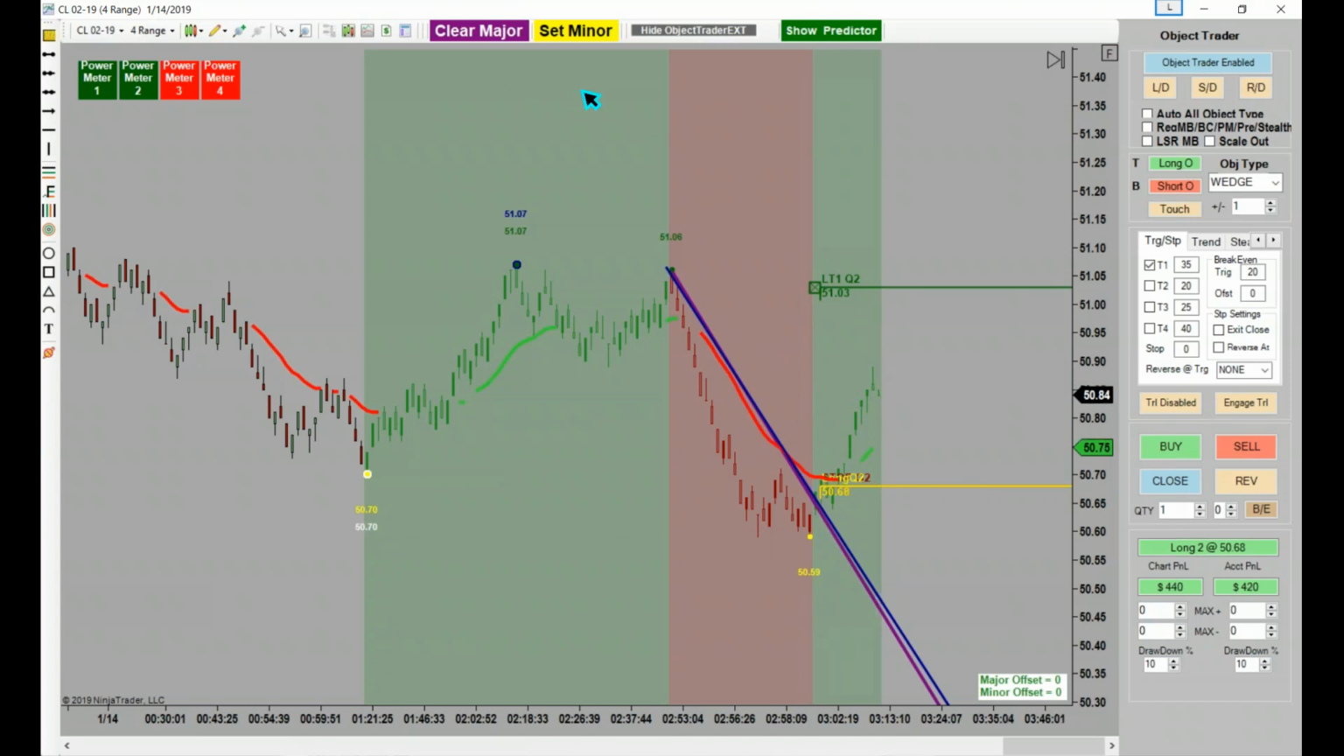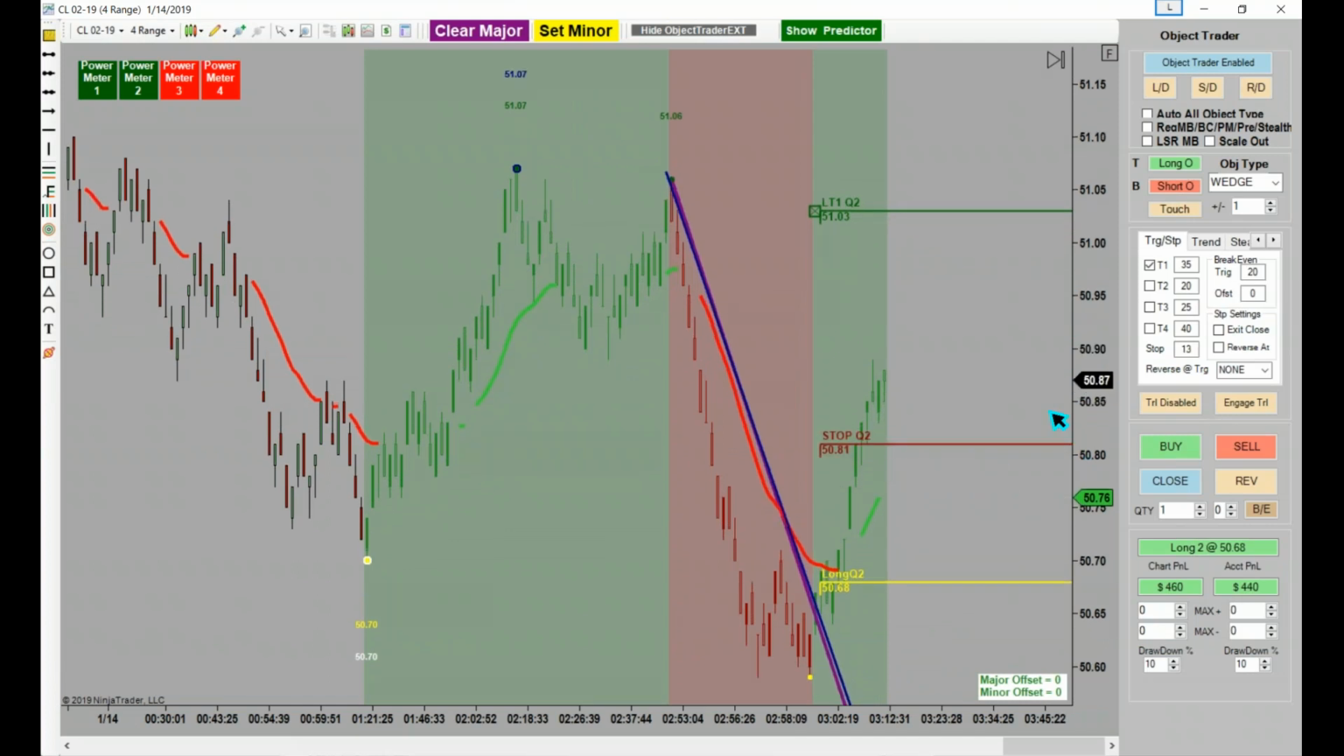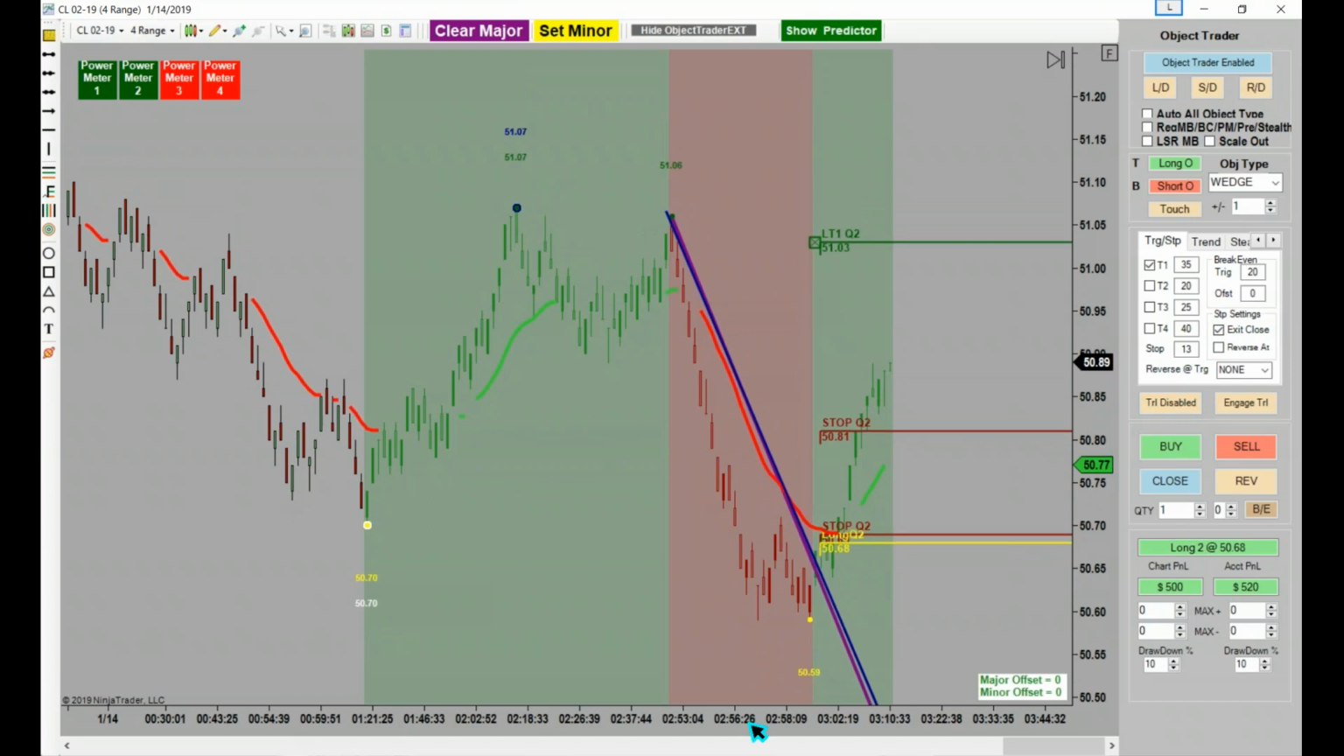Now, I'm not saying to change your way of trading or anything, because we have a really great way of trading to begin with. Probably should have taken one off there. We'll see if this bar closes up. Nice and tight, just in case. Exit on close.